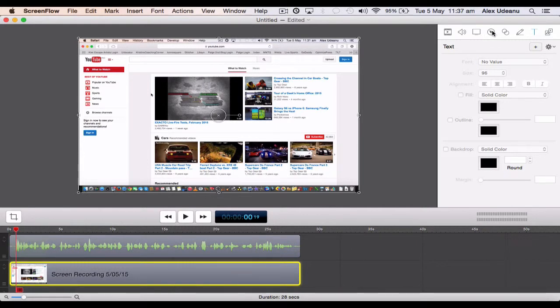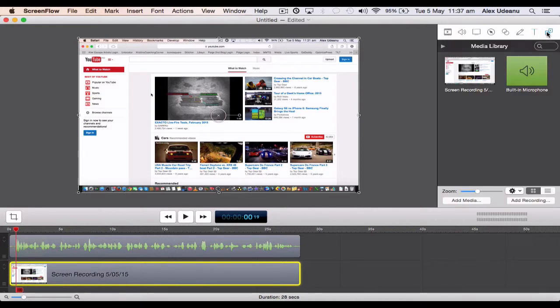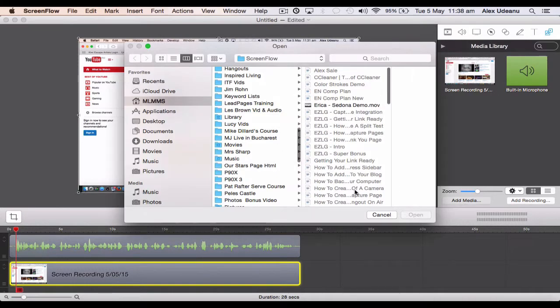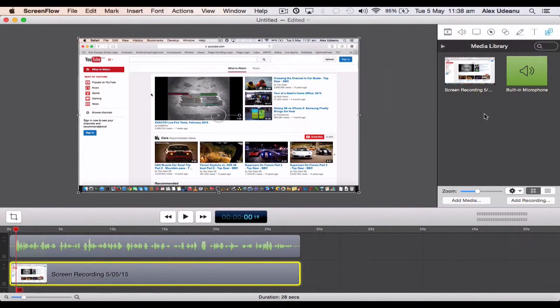Okay, and up here to the right you have, how should I call this, the properties bar. From here you're going to make all the changes. And let's start from the right. First one is your media library. Basically you can upload media from your computer by hitting this button, and you can choose whatever you want to bring into ScreenFlow.